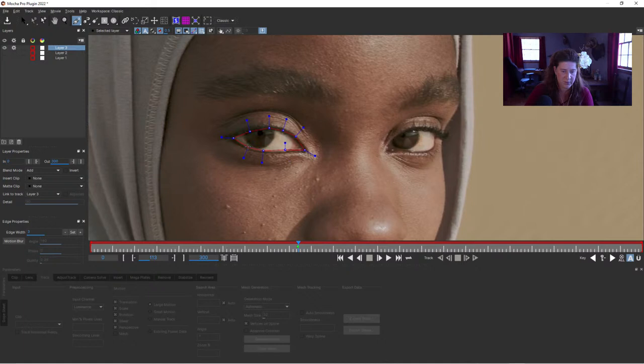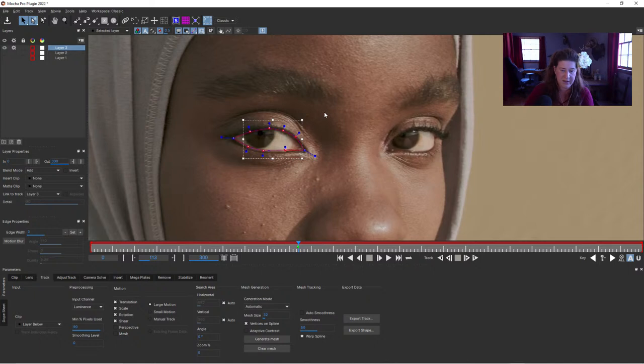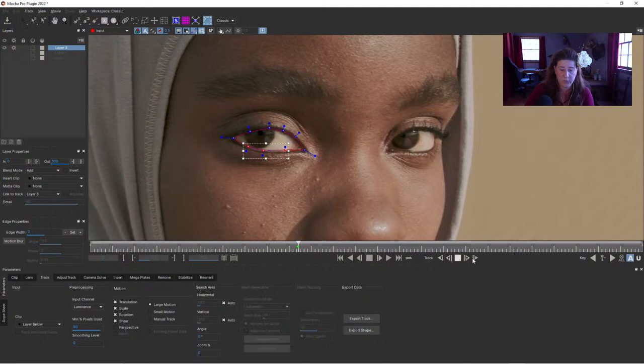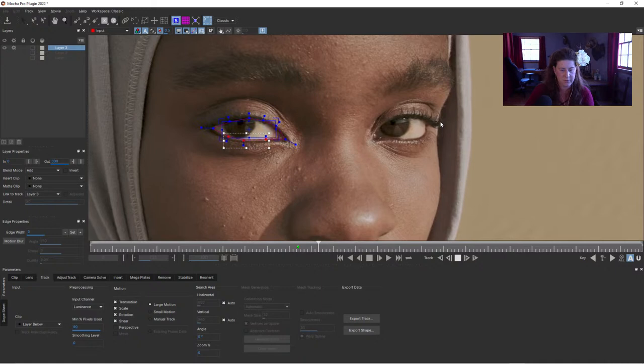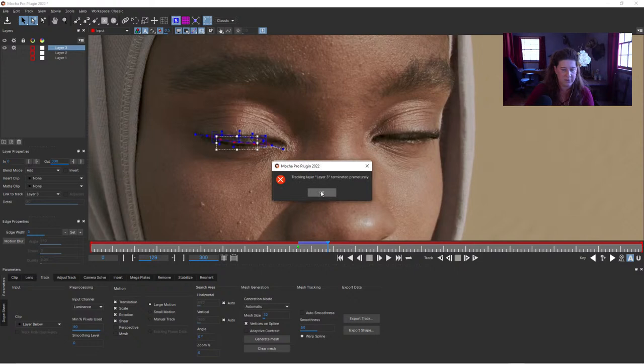Here we are. Let's select the middle part and relax it. And now let's hit track forwards. Well, let's align the edge a little bit better than that. There we are. All right, now let's hit track forwards. And watch, as she blinks, this is not going to look good. And I'll turn the surface tool on so you can see too. So that's a failure of the track, right?